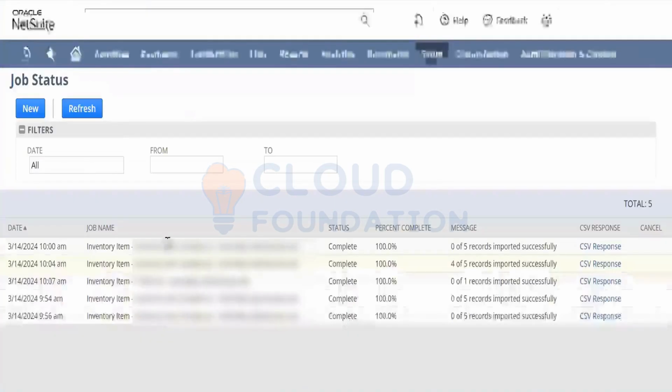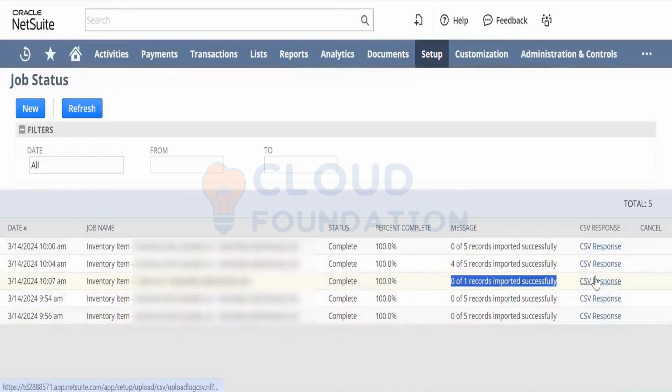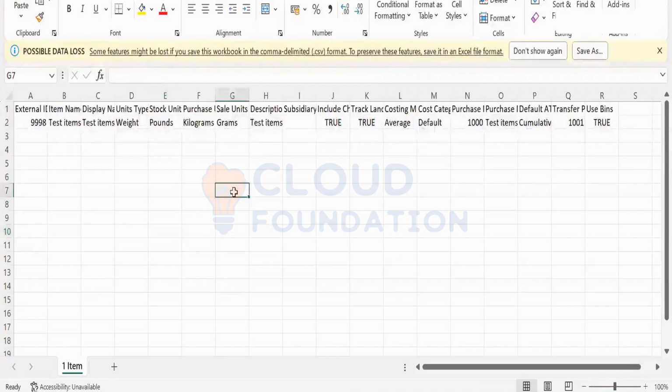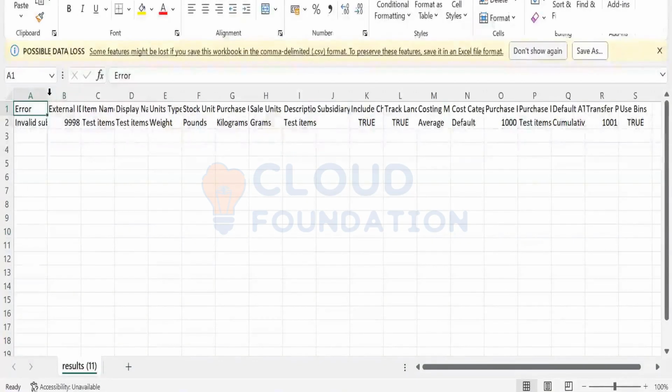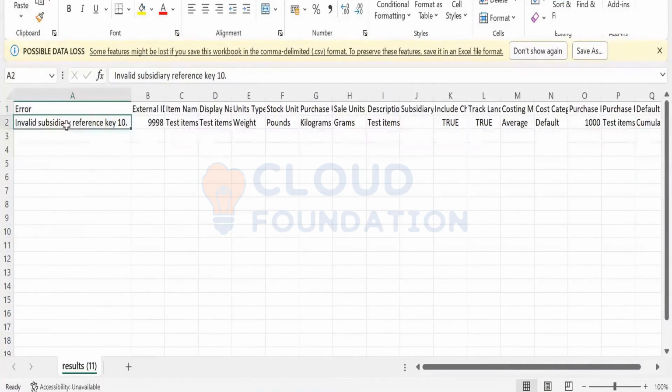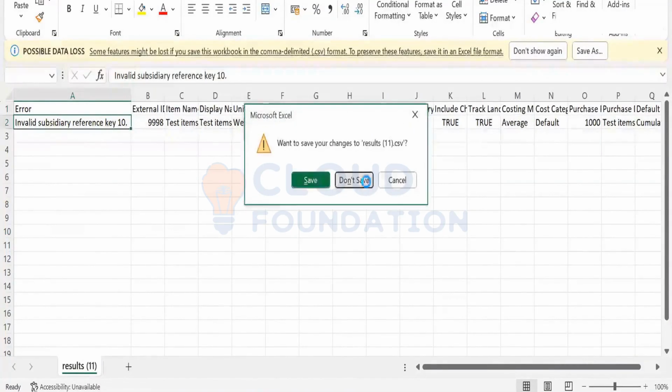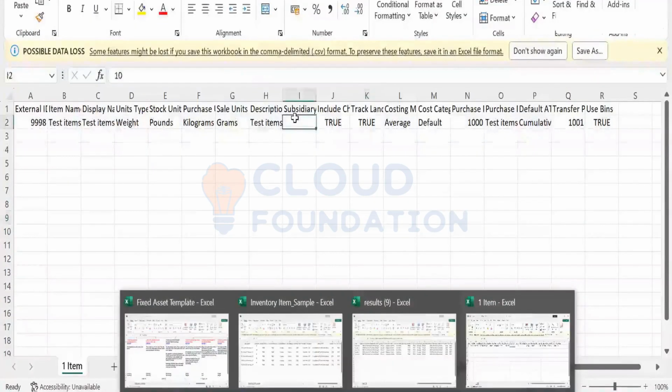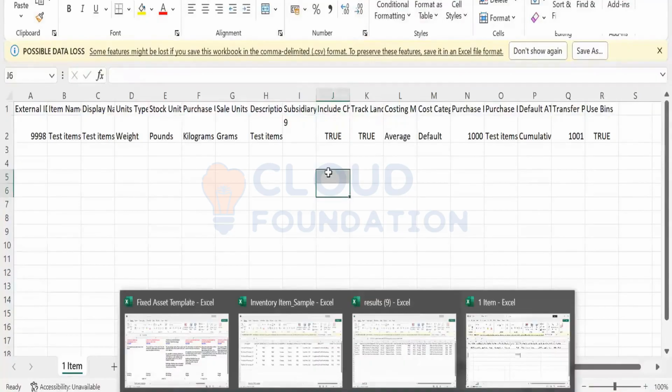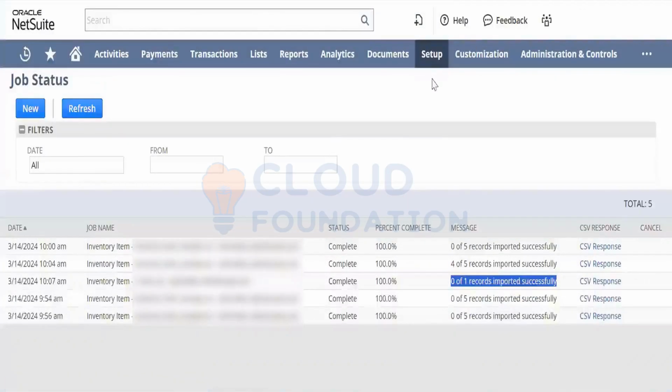Let us go back and see what the status of that is. Oh, why an error again? Invalid subsidiary. Now what it is, we have deleted that. Come here, and then subsidiary. We'll say 9 instead of 10. We are saying it as 9 now. Go back to the same procedure again: Set up, Import Export.